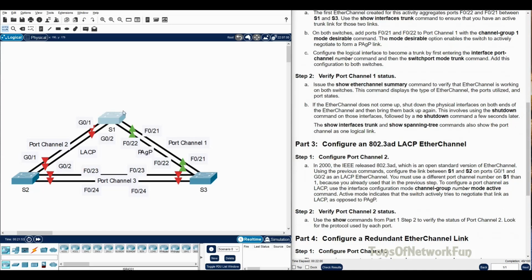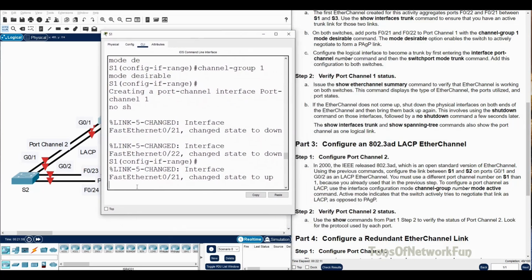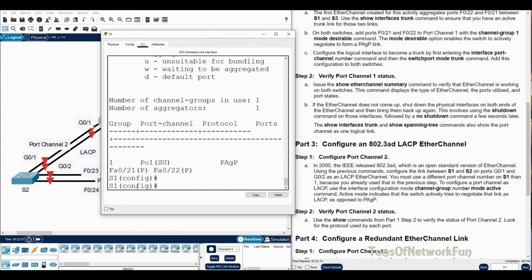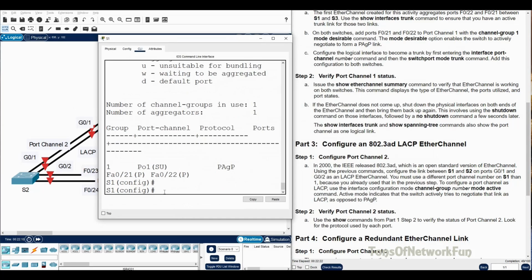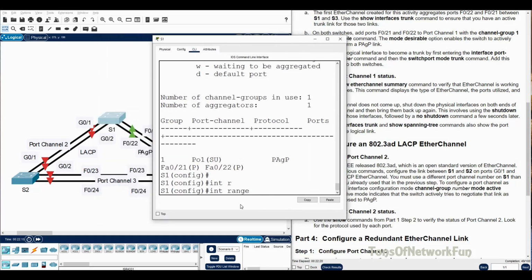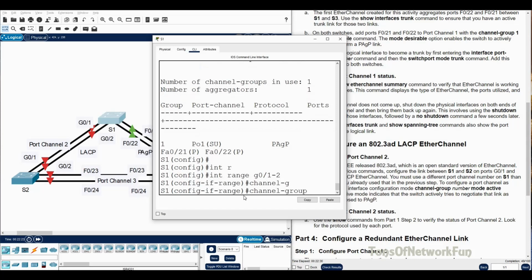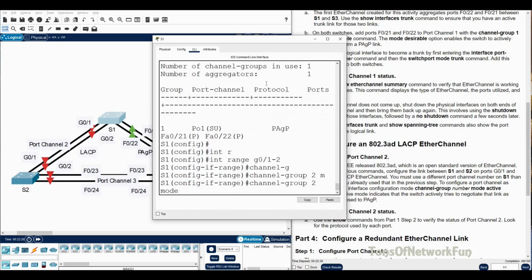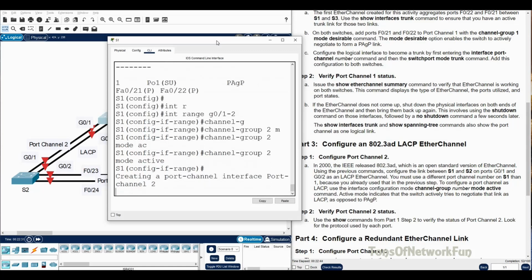Okay, so let's go to switch 1. Now we need to use channel group 2 because 1 is already used between S1 and S3, right? We used it here, so we need to use 2. Interface range Gigabit 1 and 2, channel-group 2 mode, it's asking to use active, right? Active. No shutdown.